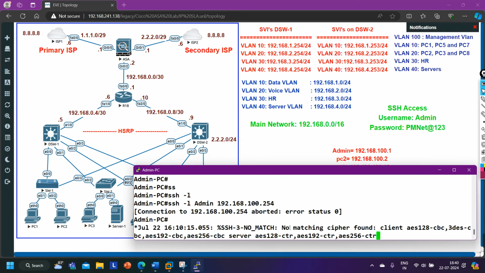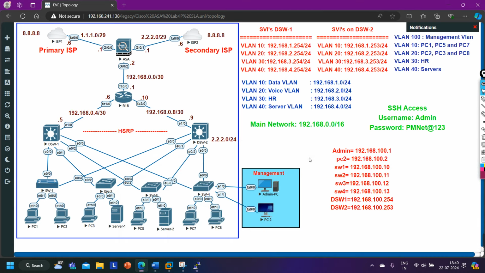See, again the algorithm is mismatched. No matching cipher found. This is just because of an algorithm mismatch in EVE-NG, but you can configure SSH in the same way in a real-time network, in the production network. Guys, I will find the solution to this error as well, and maybe we will discuss it in the next video. Now you can see I have centralized access to all networking devices from this management domain.